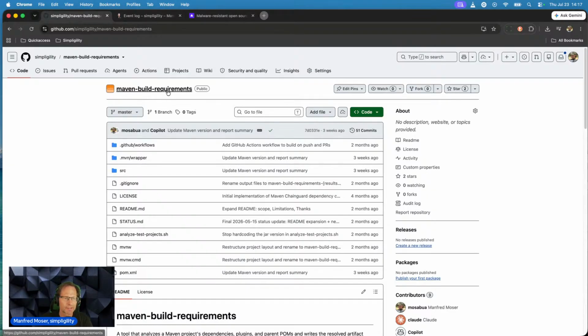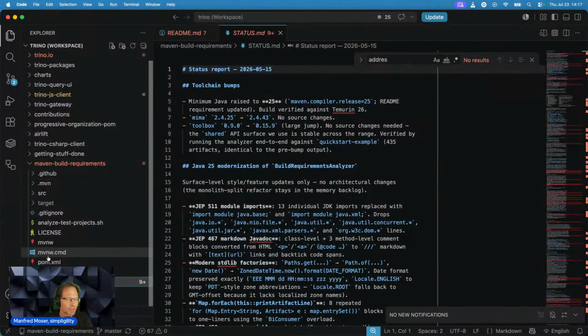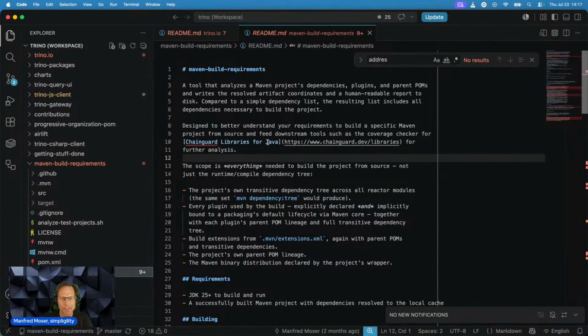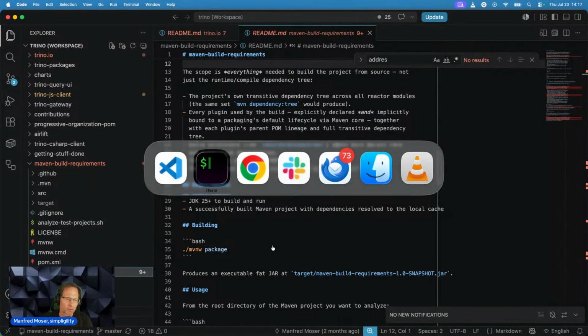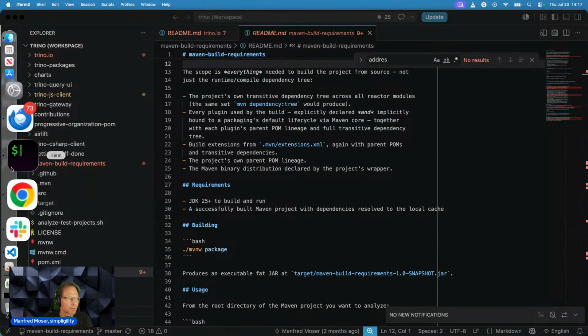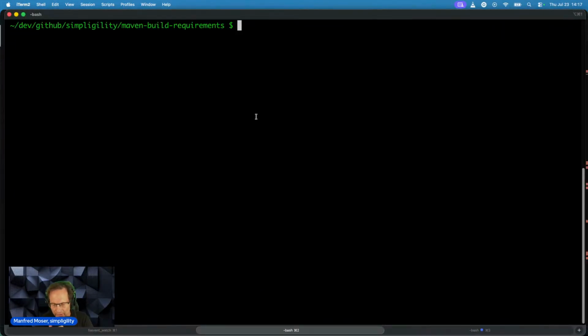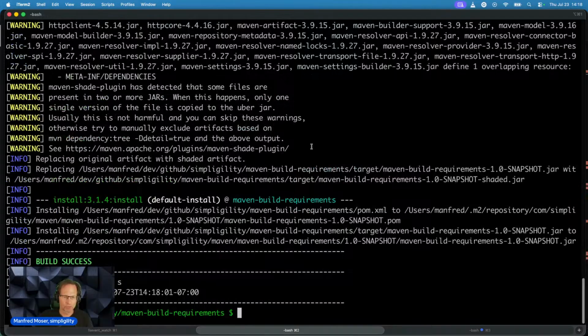If I look at this maven-build-requirements project locally here in my editor, you see I have it checked out, and the README has all the information on how to build this project. I can just go Maven clean install as usual, or Maven package in this case. So I go to my trusty command line and run ./mvnw clean install. It will build the whole project from source, and that's already it.